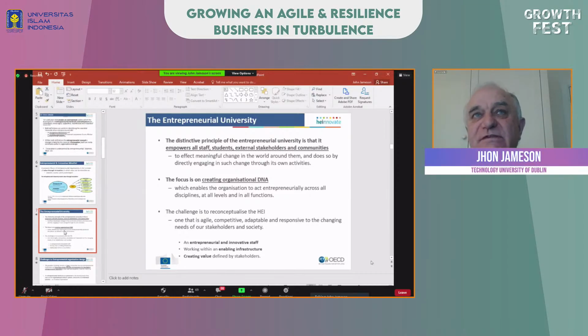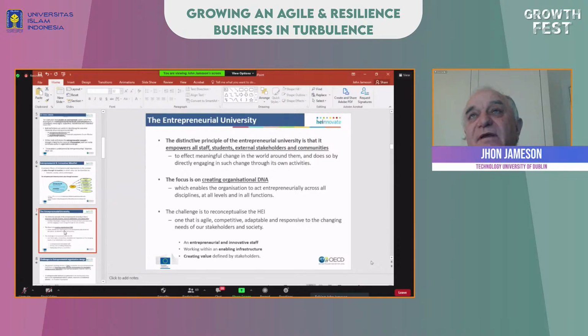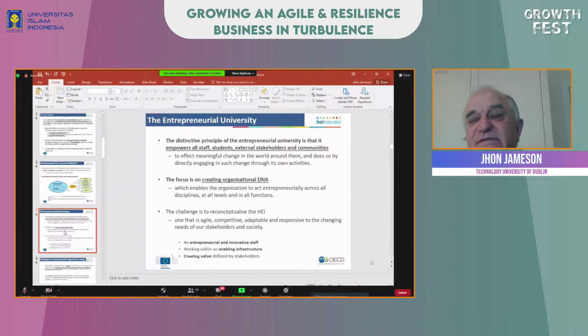Universities, especially large universities, have grown large by use of particular mechanisms, particular structures, systems that are very difficult to change unless there's a willingness and a commitment at senior level to make that change. What the entrepreneurial university tries to do is ask about the creation of organizational DNA, which enables the organization to act in an entrepreneurial and innovative fashion. Indeed, there's a large challenge facing universities worldwide, and that is to reconceptualize their format, their remit, to be more of an entrepreneurial orientation.